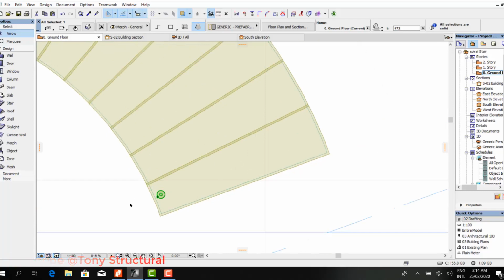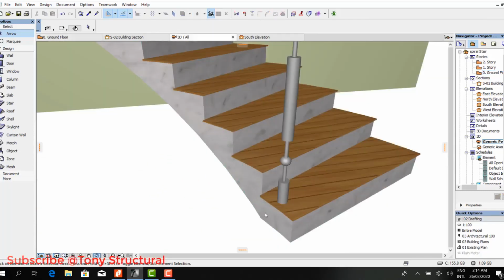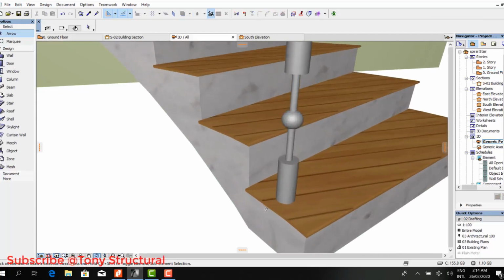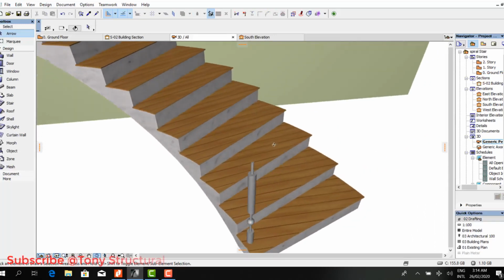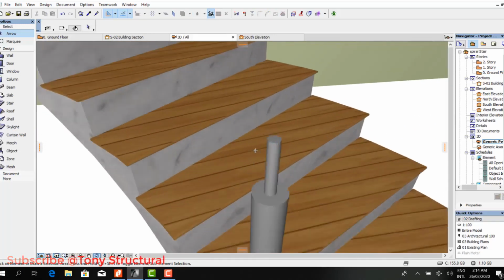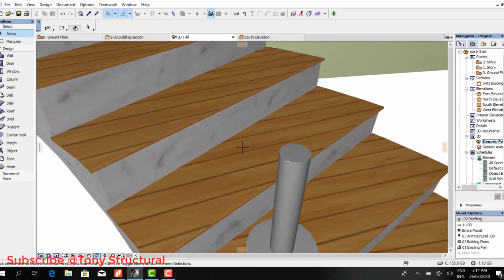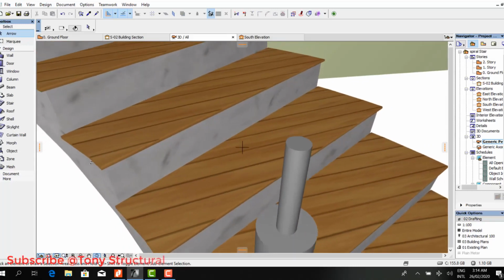Then we'll view our 3D and see what we have created. From here, you can see there's a little space from the beginning of this step to where our baluster is. Most times there is always an issue of picking the central point of your baluster when you are drawing the handrail. So to resolve that issue, we are going to be using our morph tool again.